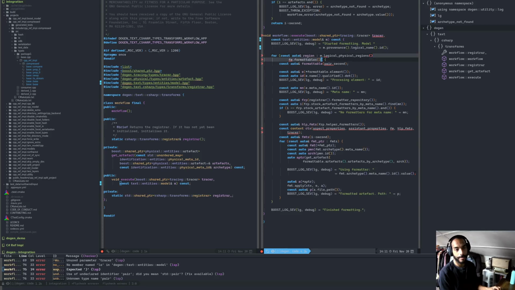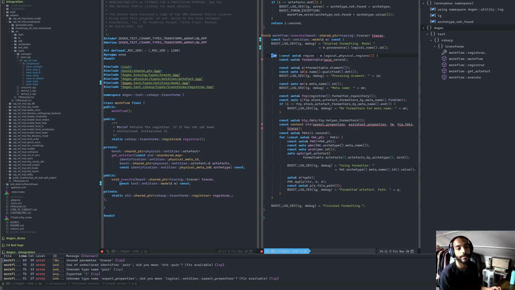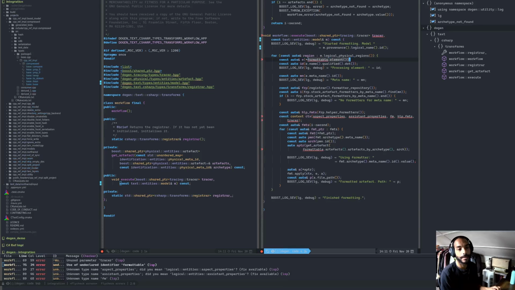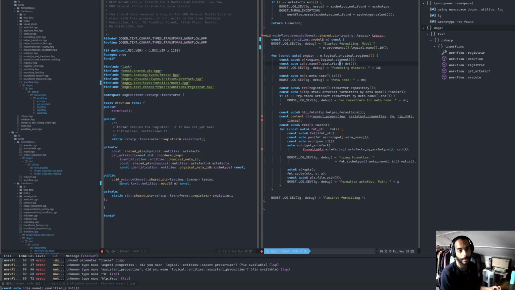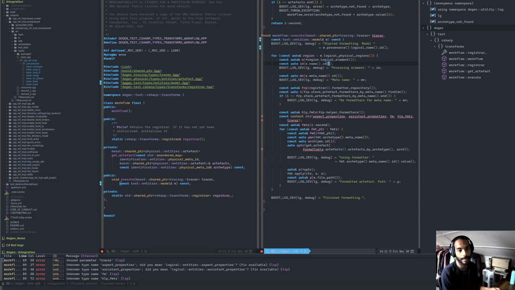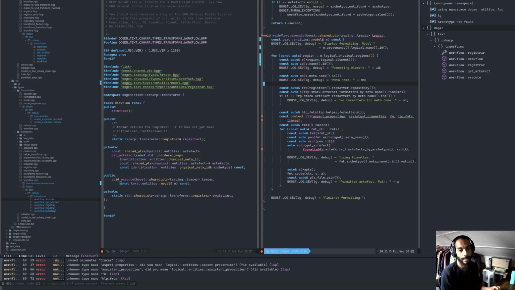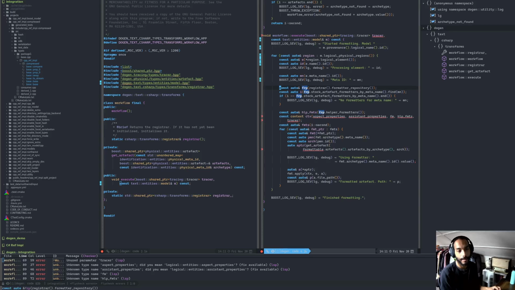Right. So now we just reverse the logical physical regions. We obtain a region. The region will have an element. So we could do region dot logical elements. We probably should use the ID itself. This is the meta ID, not a meta name. Right, so this is the same.